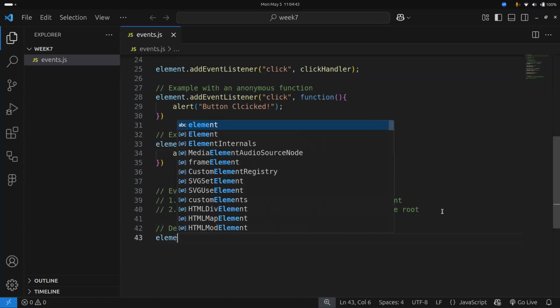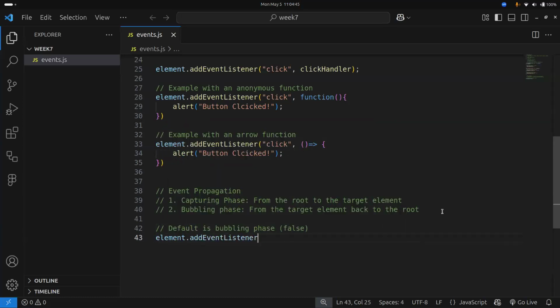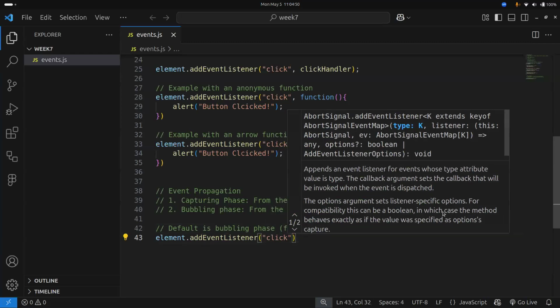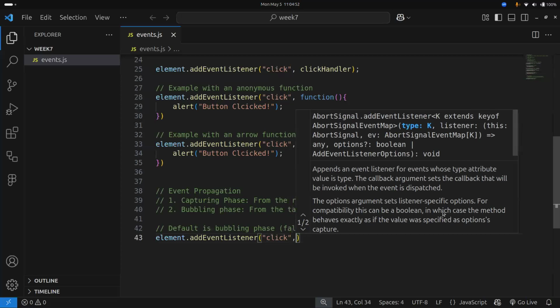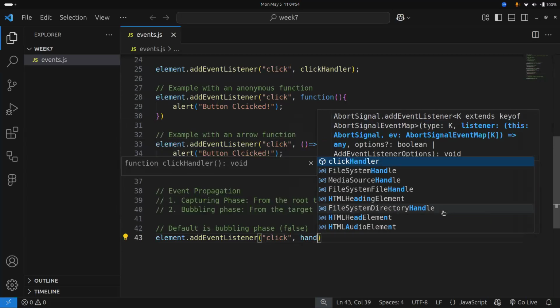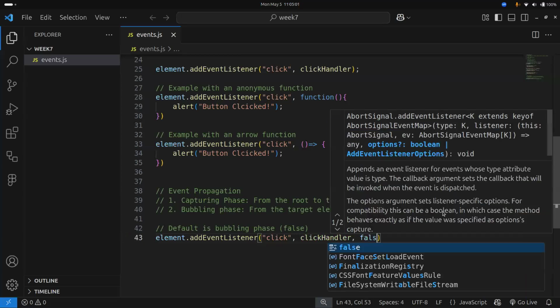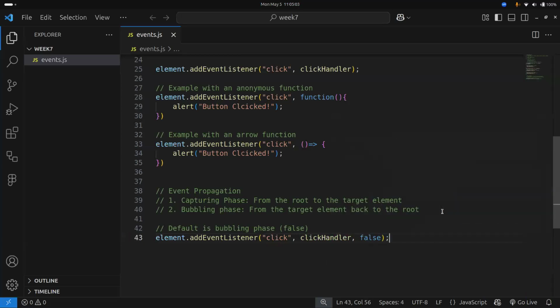For example, we come and say element dot addEventListener. Then you bring in your event, click. After bringing in your event, your handler. When I talk about a handler, I talk about a function. Then you put false. So this one is the default one.